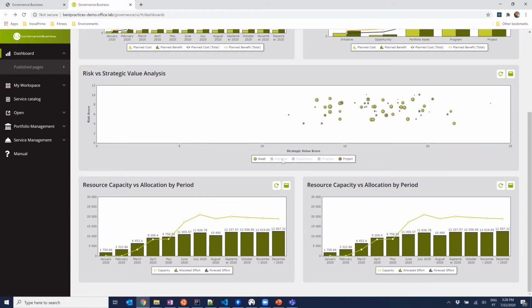Then also understanding the risk versus strategic value analysis for everything that is included in all the portfolios. So all the projects that are included, okay? So if I want to also jump into a project, I just click on it and I jump in order to see all the information, or the different opportunities, initiatives, assets, programs. So seeing all of that in a risk versus strategic value, which is based on the scoring model that we have associated to each of the initiatives, projects, programs, assets, okay, that are included in the different portfolios.